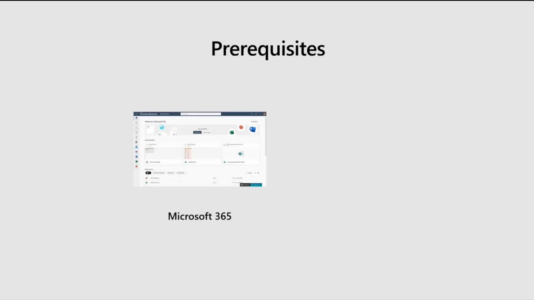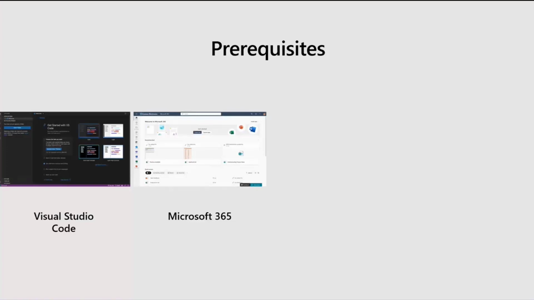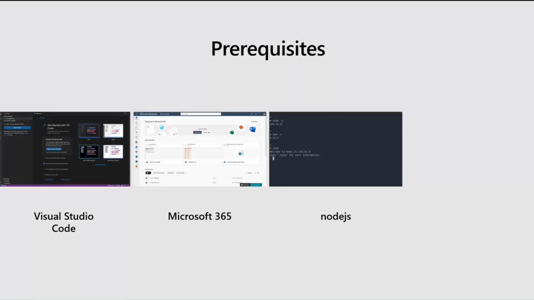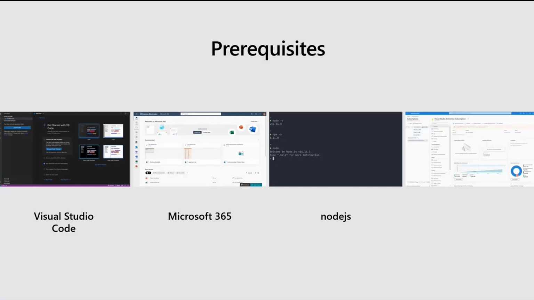Now, I just want to cover a few prerequisites for this session I'm going to show you. So first of all, we need a Microsoft 365 tenant that has custom apps enabled, or the uploading of custom apps enabled. You obviously need Visual Studio Code, as Teams Toolkit is a Visual Studio Code extension. You also need Node.js installed. Version 16 and above is perfectly fine. And for this session, because we're deploying to Azure, you'll also need an Azure subscription.